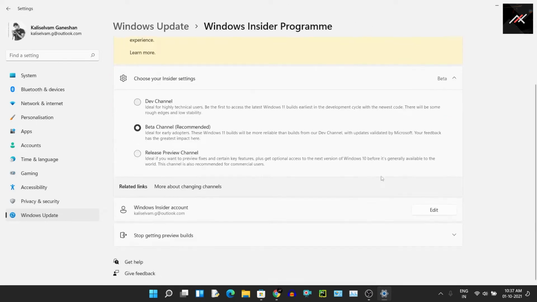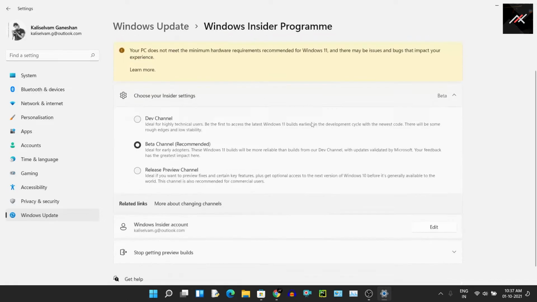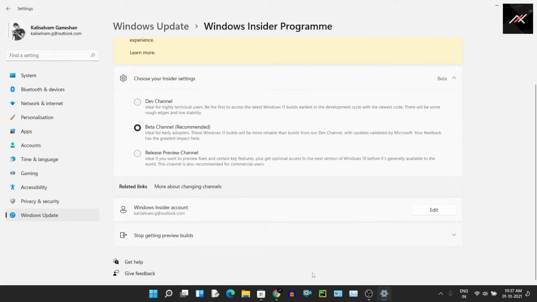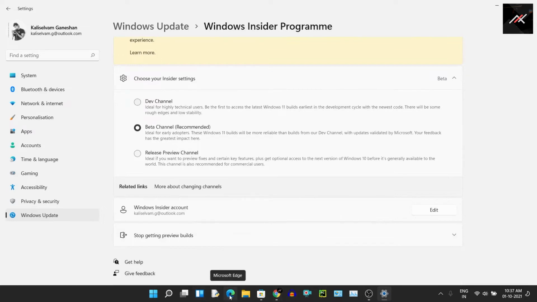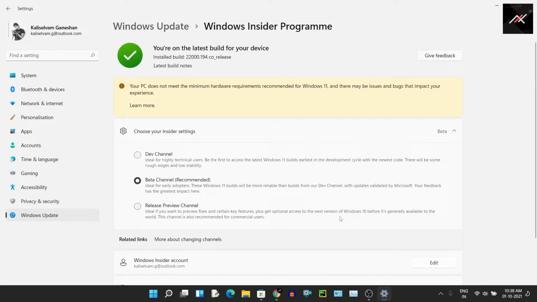You can either do it from here, or you can just log in with your Microsoft account in Chrome or any web browser, say Microsoft Edge, and from there you can activate the beta channel. You can use the dev channel, but it's mostly rough, and most of the newest code will be there, of course, but it will have low stability.